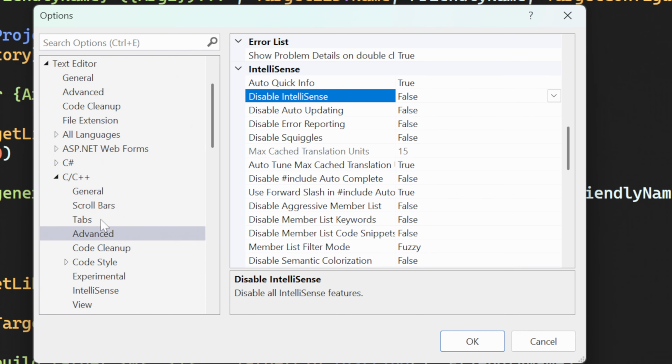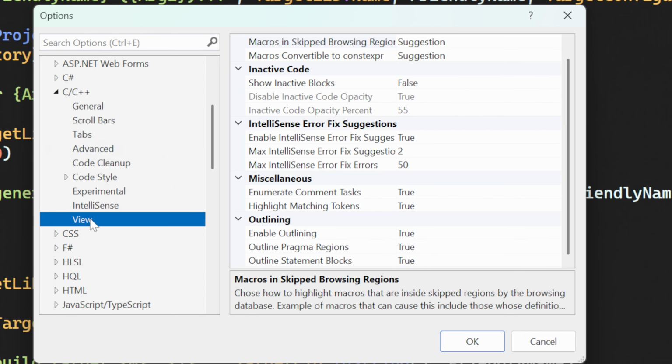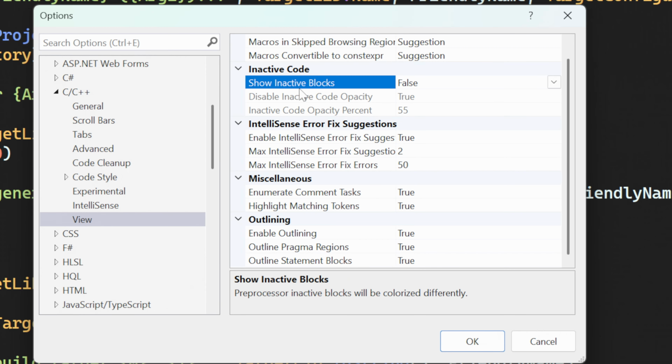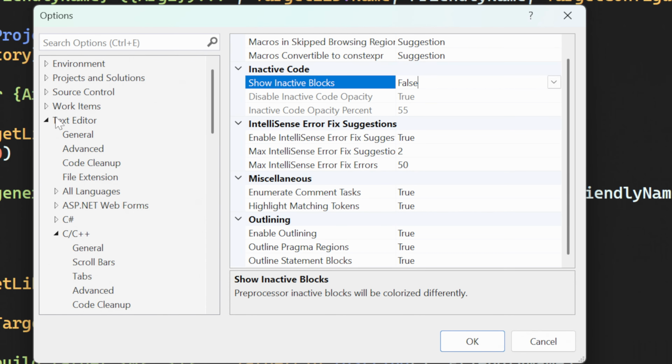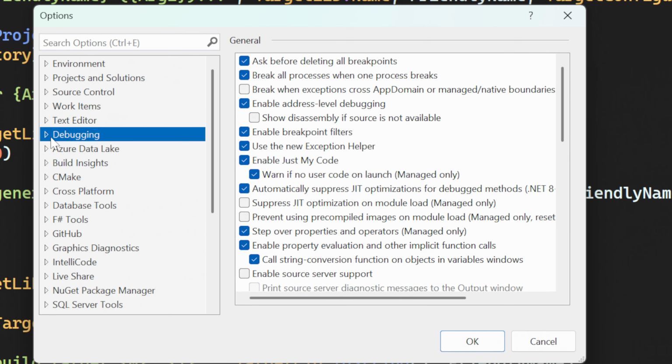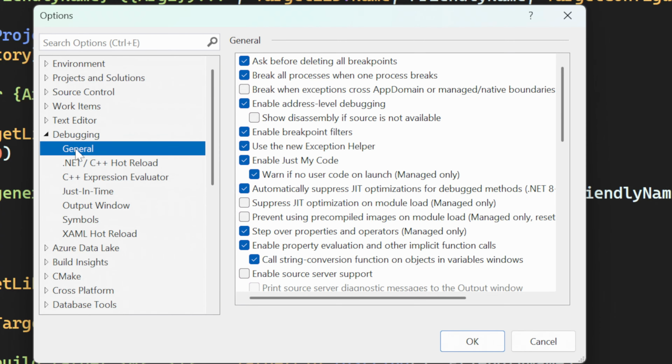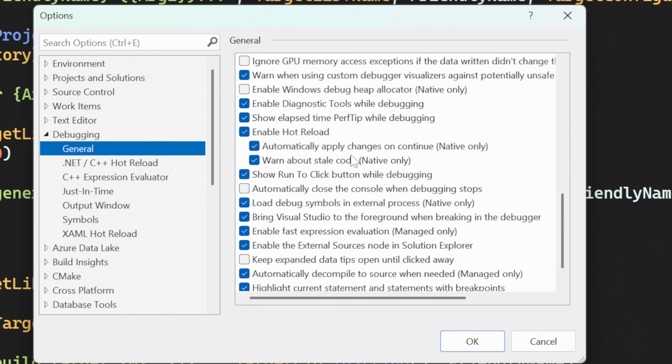And back in here, under C++, we're going to go to View, and then we're going to look for Show Inactive Blocks. Set this to false. Mine was already false. Go and change yours to false. This makes it so functions or things that don't get used don't get grayed out, because sometimes the way Unreal works, it looks like something's not being used even though it is. And then finally, back in the menu, go to debugging, general, scroll down until you find enable hot reload. Turn this off.